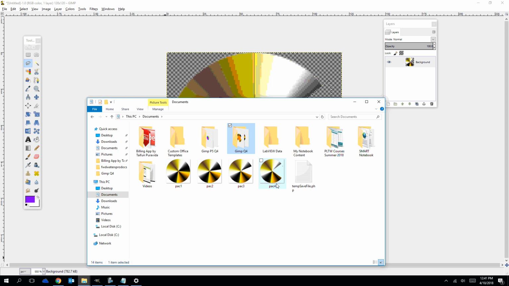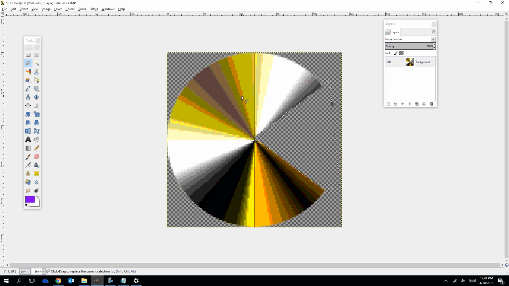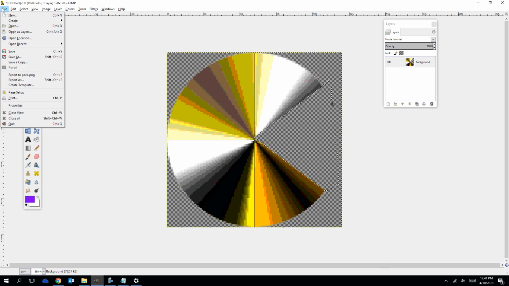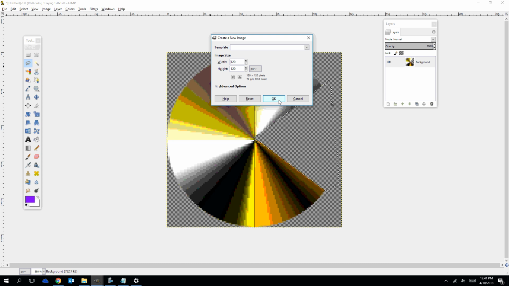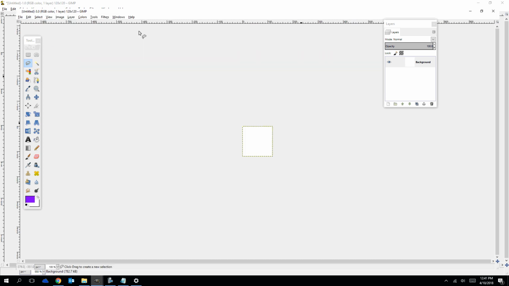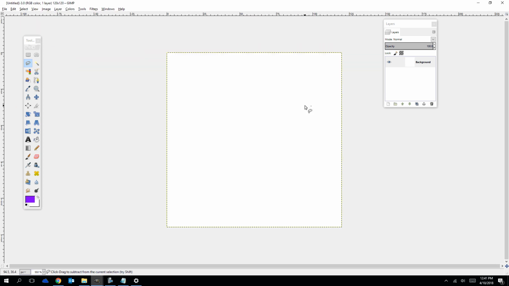Do you want to make a Pacman Ghost? You want to make a Pacman Ghost? All right, so let me show you how I make Pacman Ghost, okay? So we're going to go File, New. And you can do 120 by 120 again. That's fine. Keep them the same size. That's cool. All right. And this is how I make a Pacman Ghost. So you guys want to watch this because I'm going to go super quick. You ready?